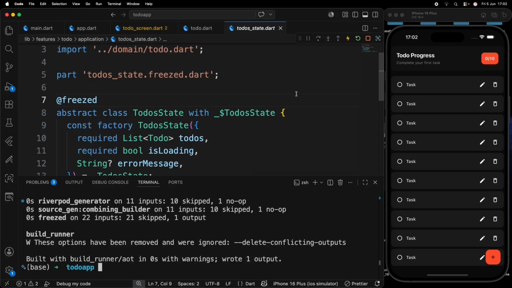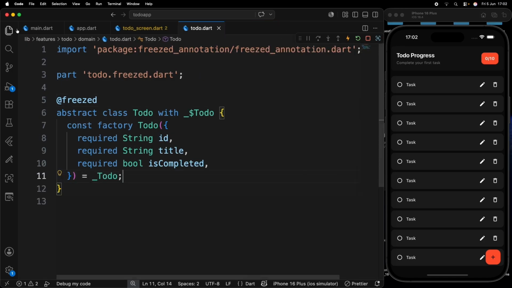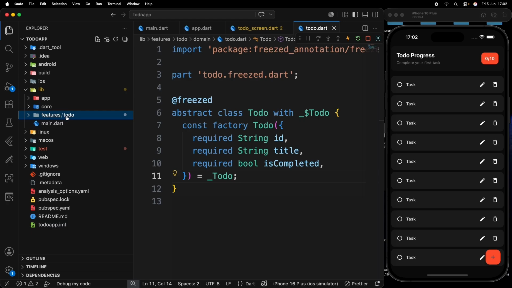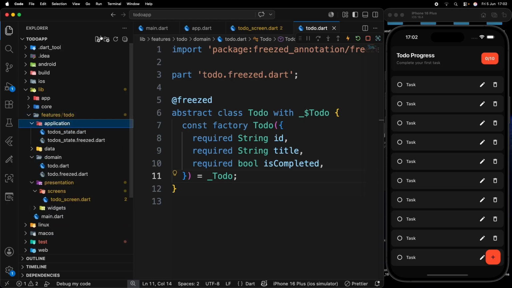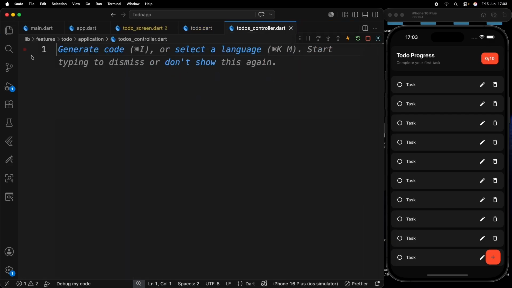Now we can create our controllers and providers, right? So we're going to close this file and we're going to close this terminal as well. Let's open our sidebar. Inside our features, to-do, and application folder, we're going to create our controller. So we name it to-dos controller.dart. The structure is very similar to the one we already did for our to-do and to-do state classes. There will be a little bit different, and I'll explain them once we start coding.